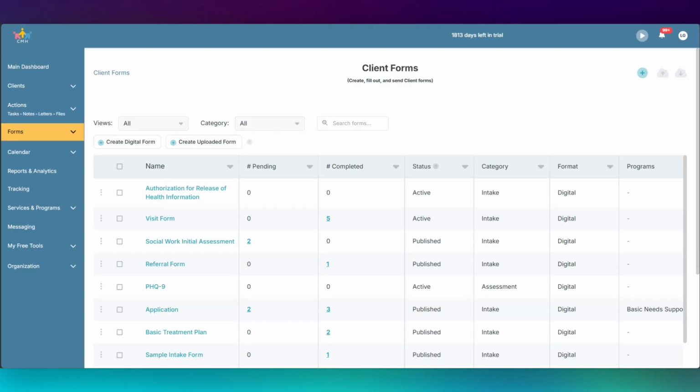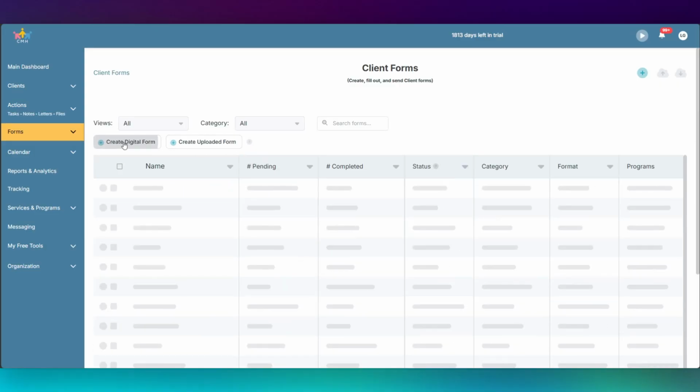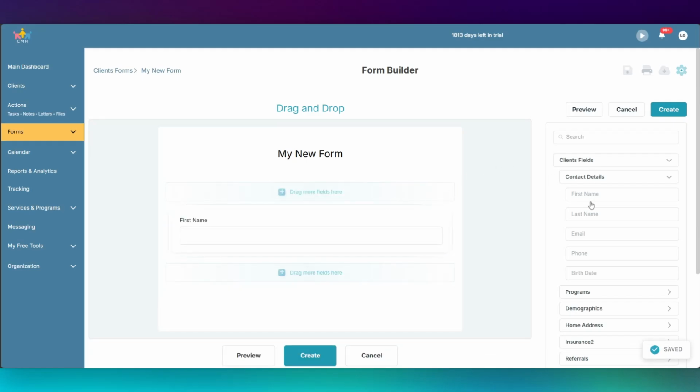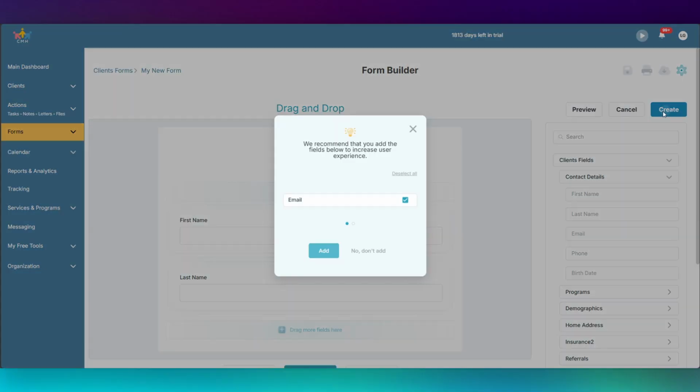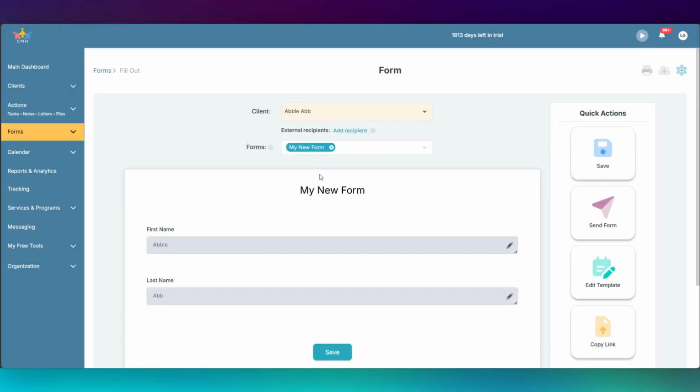Here on the Client Forms page in Case Management Hub, I'll see two buttons, Create Digital Form and Create Uploaded Form. I'll also see that same tooltip we just went over. Creating a digital form brings you to the Form Builder, where you can build out your form in digital format. When I drag any of these client fields in, that data is going to sync to the client profile page and vice versa. Here's an example. I can see the fields are syncing with the profile. Additionally, these digital forms will run form reports.